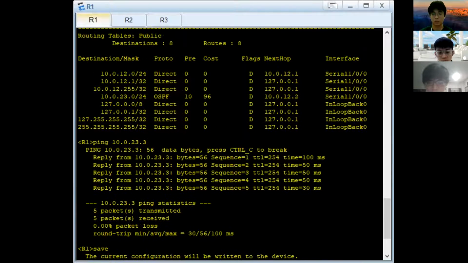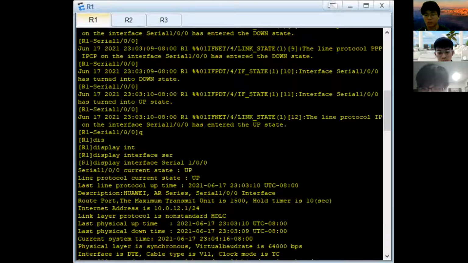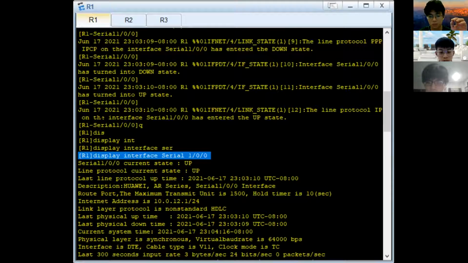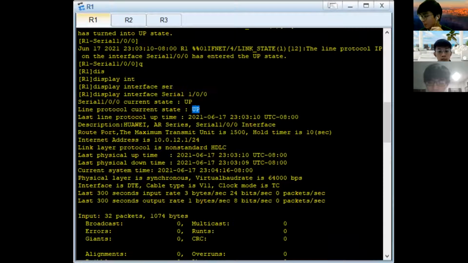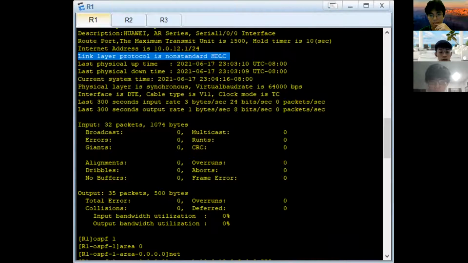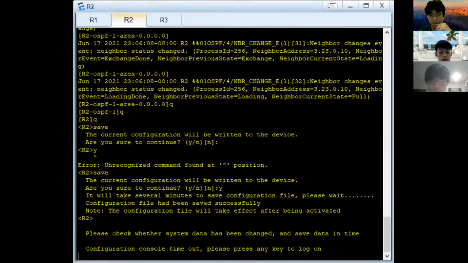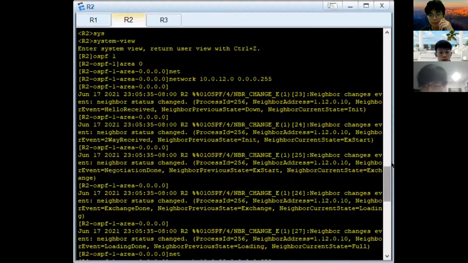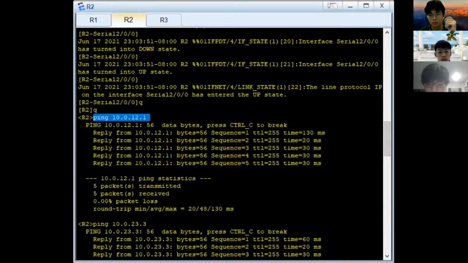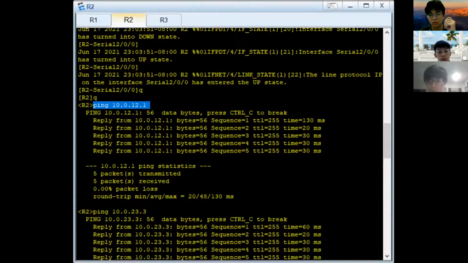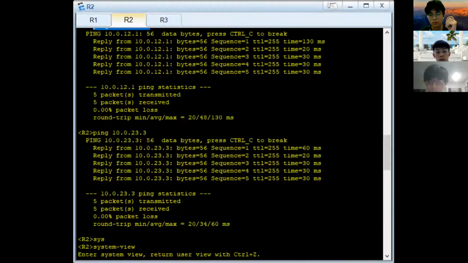So the next step is to check the interfaces by using the command display interface serial 1/0/0. And as we can see here, the serial 1 interface is up and the line protocol is up, and also the link layer protocol is HDLC. So now we will try to ping R1 from R2, 10.0.12.1. As we can see here, it is successful, and ping R3 also is successful.